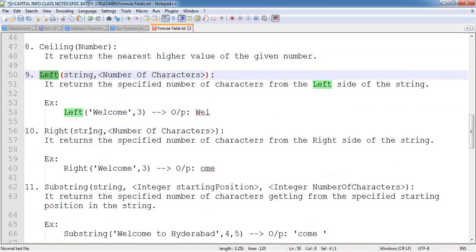Next, the left function. What do you mean by this left function? The left function is used to get the specified number of characters from the left side of the string. For example, assume that today I have received a call from a number which is starting with +61. Now, which country was that call received from? It has started with +61.